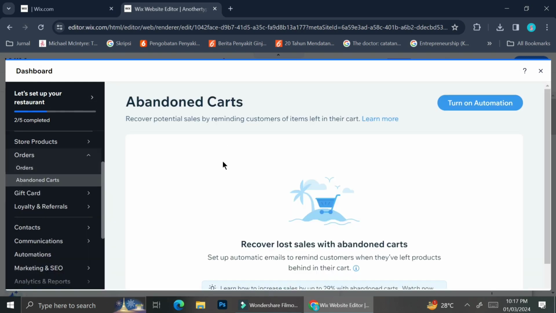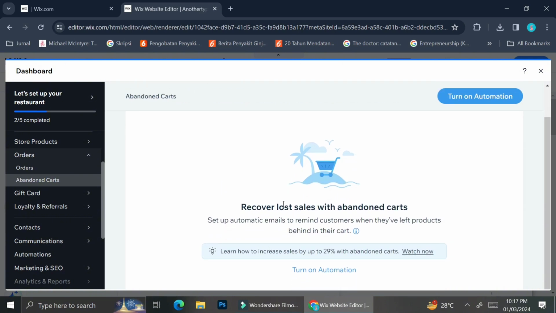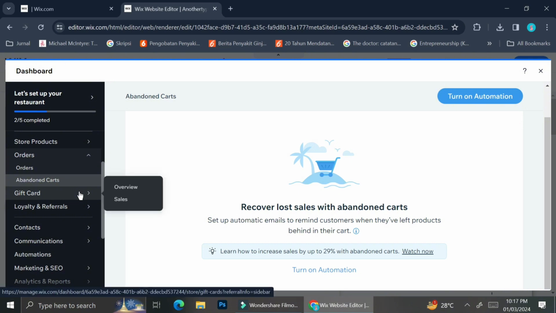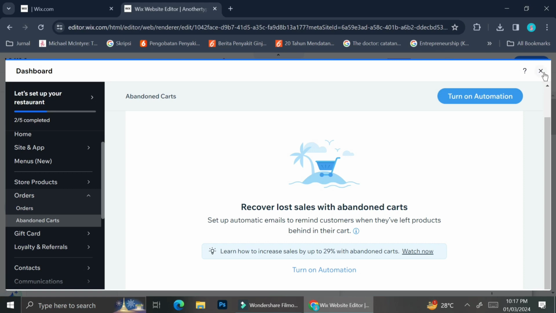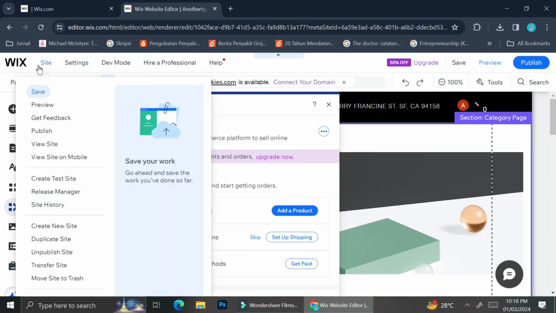You can also click on the Abandoned Carts menu if you would like to see whether your customers already put your product into their cart but somehow never checked out. You can go ahead and click on Abandoned Carts to send your customers automatic emails that will remind them that they have some stuff in their cart that they haven't checked out yet. And that is how you can create your own Wix online store if you already have your Wix website.